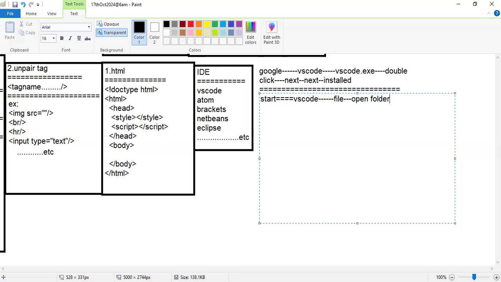Under this Open Folder, you can select your own folder for our application. Here I am creating one 6 a.m. folder for our batch. Under this 6 a.m. folder, I created one HTML4 folder. This is the subfolder I'm creating.